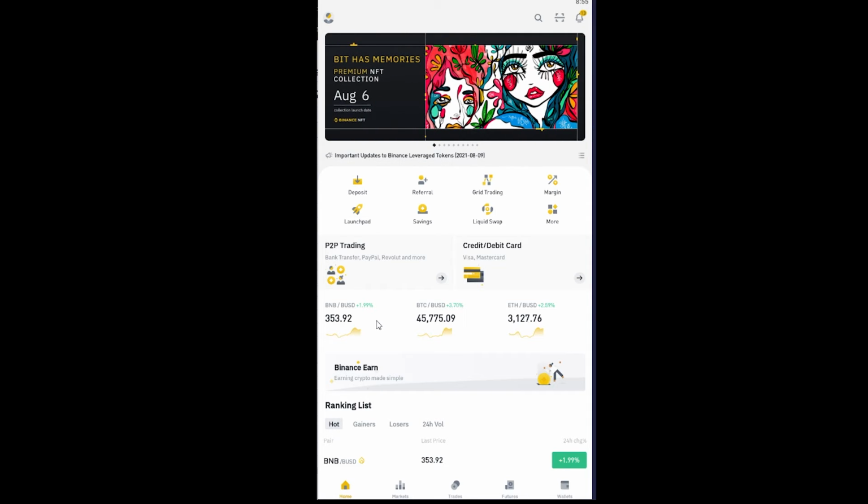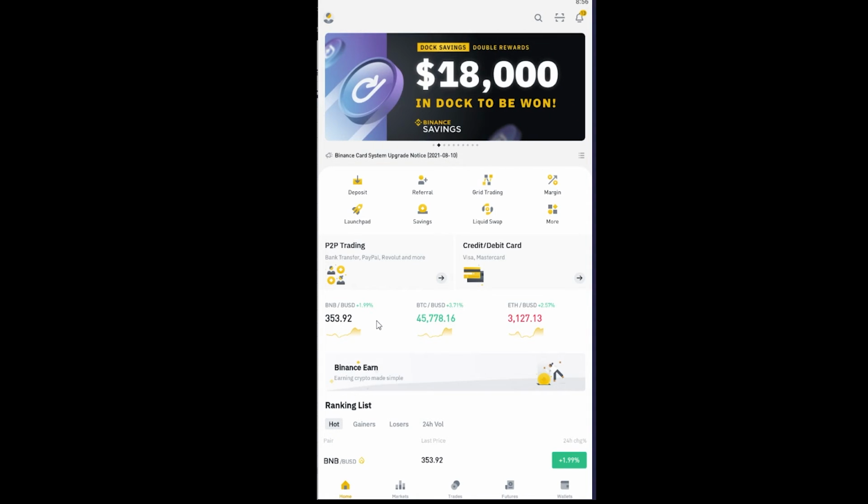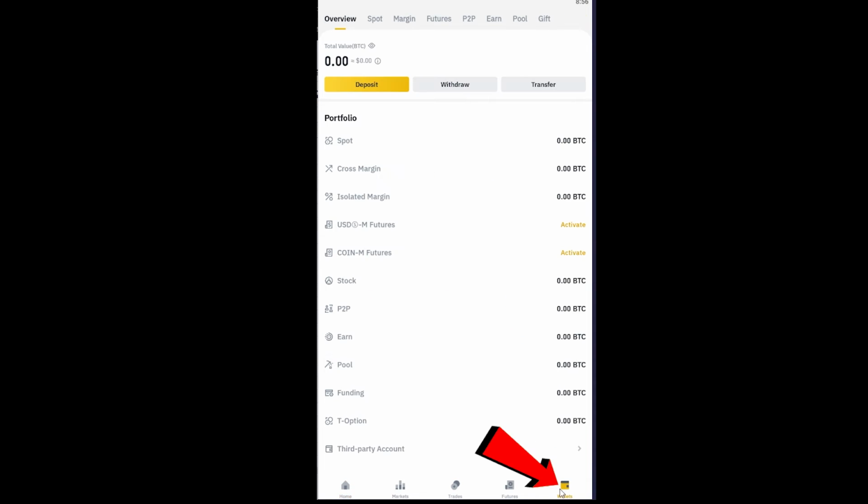So the steps you want to do is go to your Binance app and log in to your Binance account. After you log in, you want to go where it says wallets over here on Binance. After you're on your wallet, click where it says transfer.